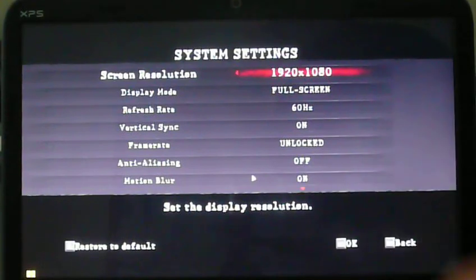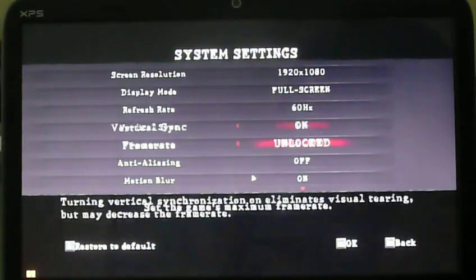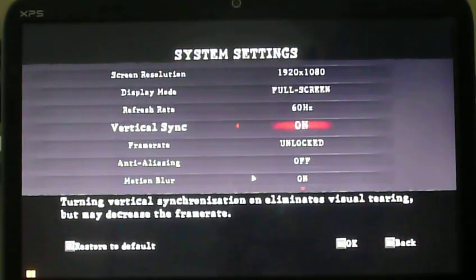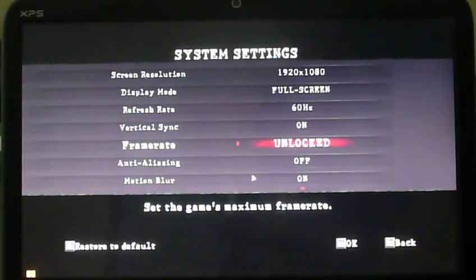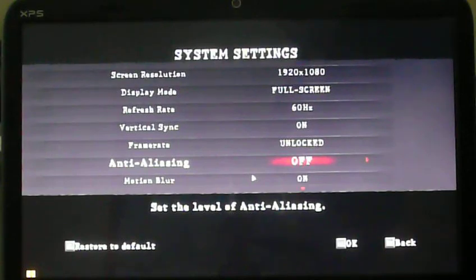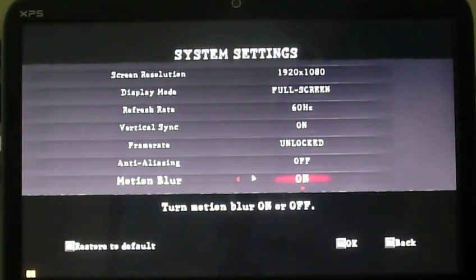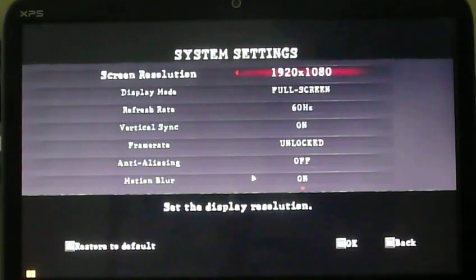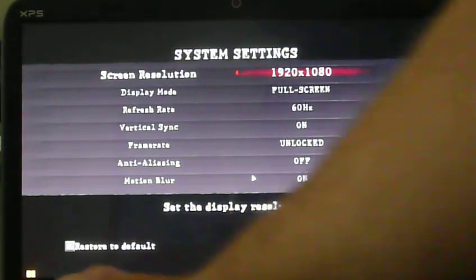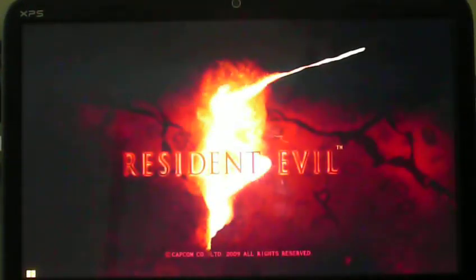I got 1920 by 1080 full screen, 60 Hertz, vertical sync is on, V-sync. For those that don't know what vertical sync is, it's V-sync. Frame rate is unlocked, anti-aliasing is still off, immersion blur is on, high, high, and high. And that's as high as you can go with those settings. I just wanted to show you that they're all the same as before.